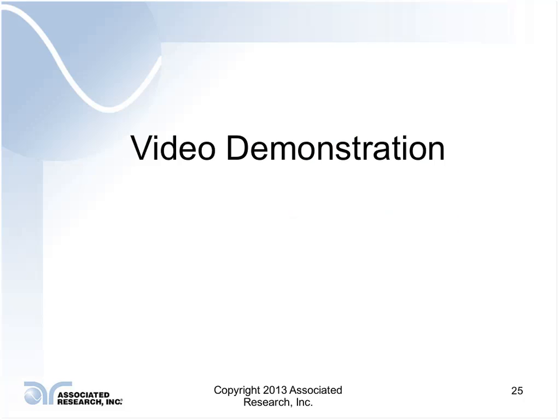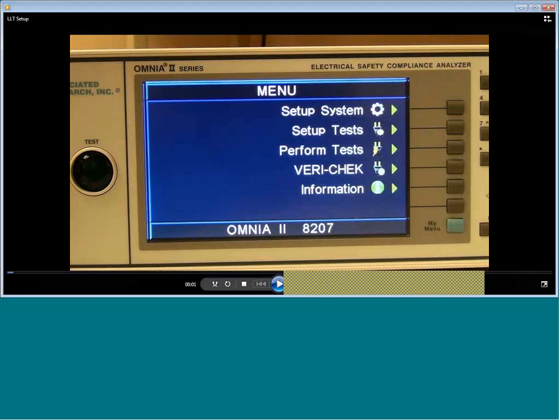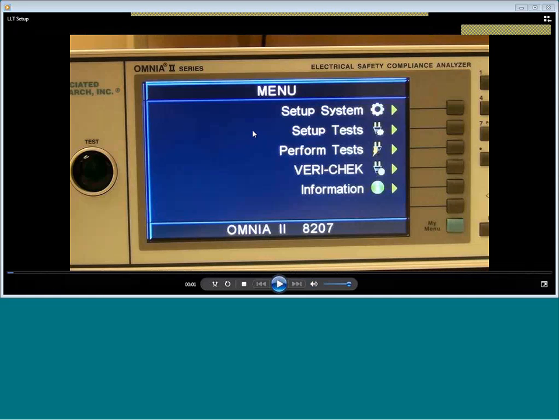Now, bear with me here for a second. I'm going to pull up a video of me setting up a line leakage test, and I'm going to need to share this. So I'm going to share my Windows Media Player, and there might be a small lag, so I'm going to wait a second. So you guys should now see, I have the video paused, the main menu of the OMNIA 2 unit.